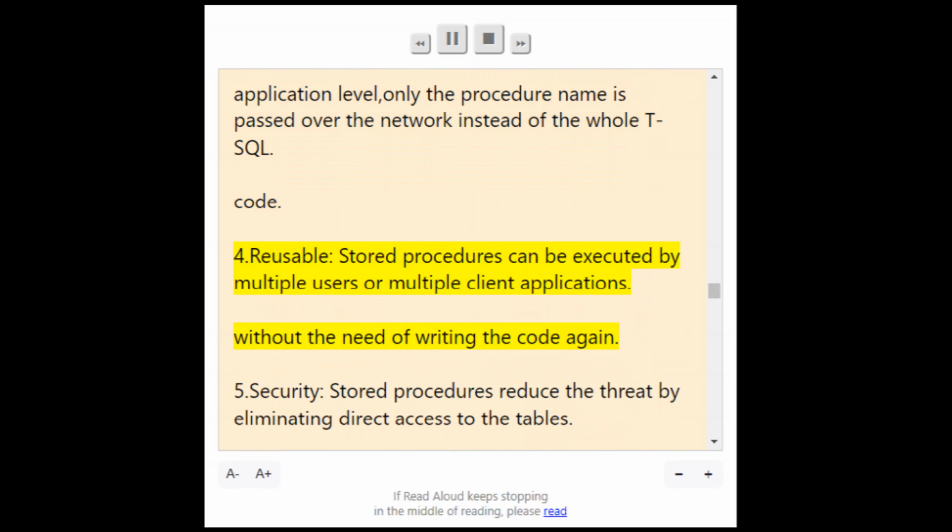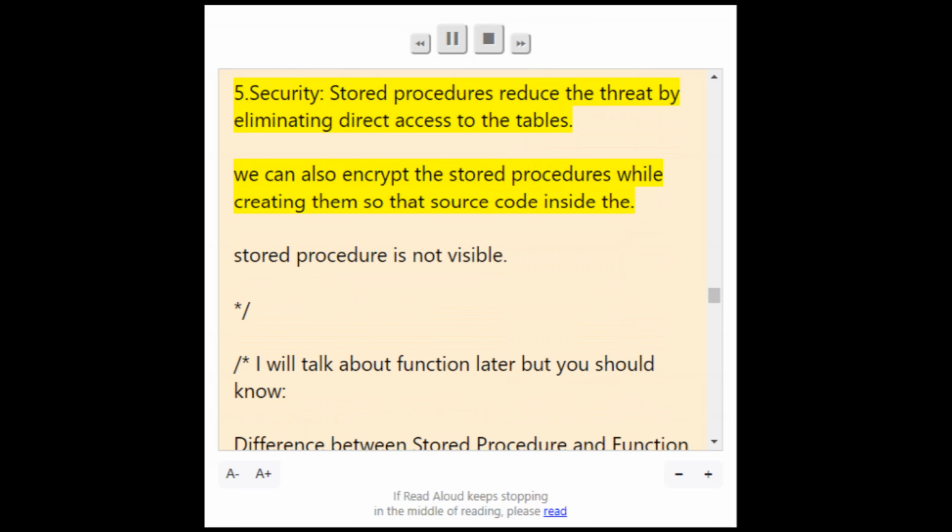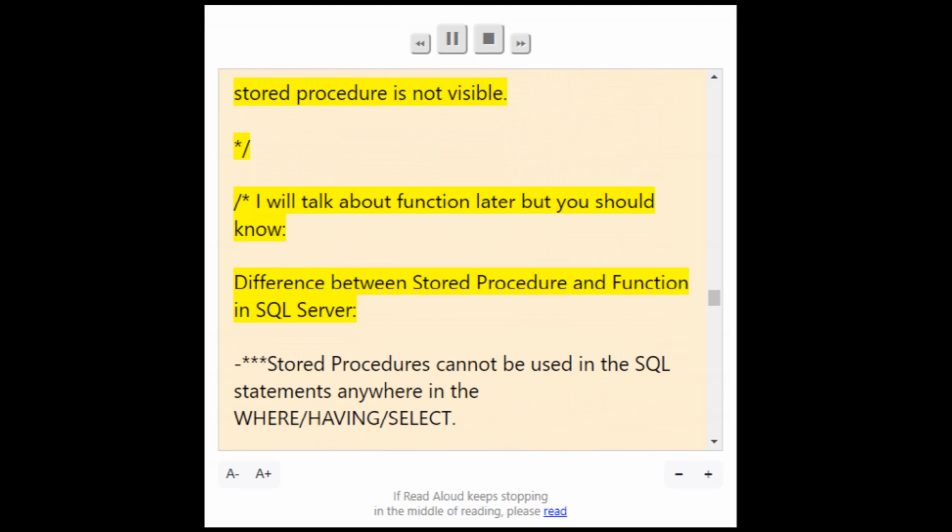Stored procedures can be executed by multiple users or multiple client applications, without the need of writing the code again. 5. Security. Stored procedures reduce the threat by eliminating direct access to the tables. We can also encrypt the stored procedures while creating them so that the source code inside the stored procedure is not visible. Asterisk slash. Slash asterisk.